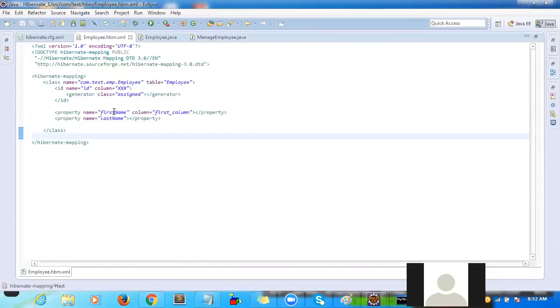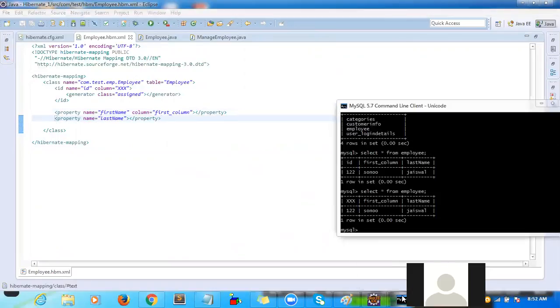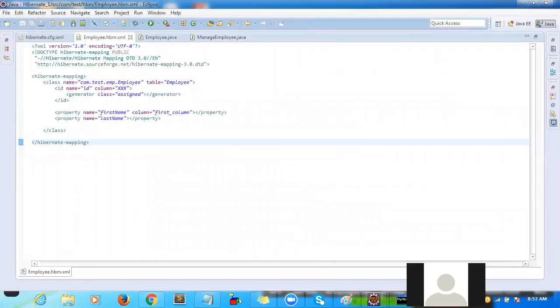So on the Java side, we have first name and the corresponding column name I want to save as first underscore name, and it will generate the query. So the table structure got changed. Initially ID, now XXX, correct? And we can see the query here.